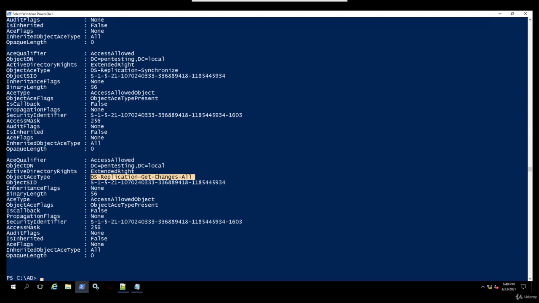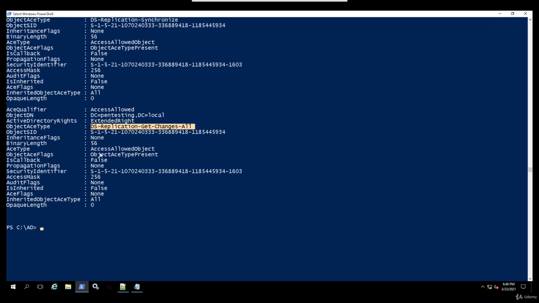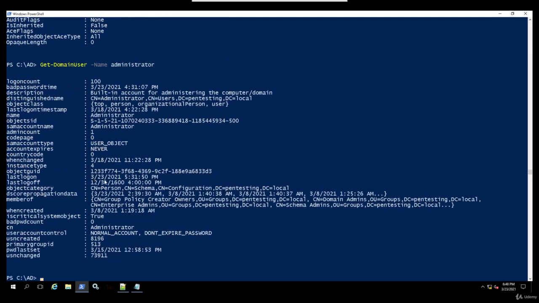What we're going to do is, since we have access to replication, right? DS replication get changes all and DS replication get changes. What we can do is dump basically any user that we want. And the one user that I'm interested in is the administrator. And if we do a get domain user name administrator, we're going to see that the administrator has power over basically everything.